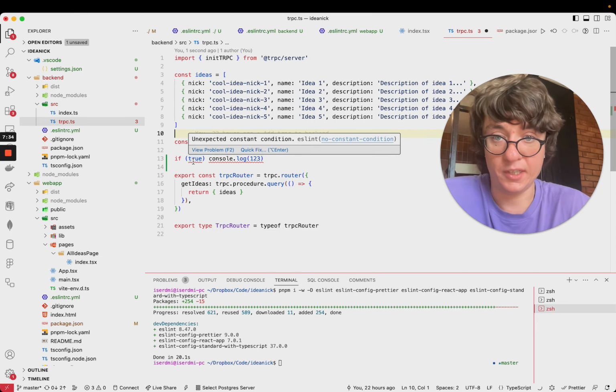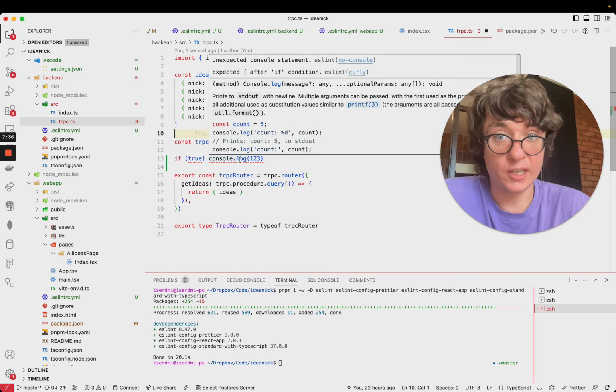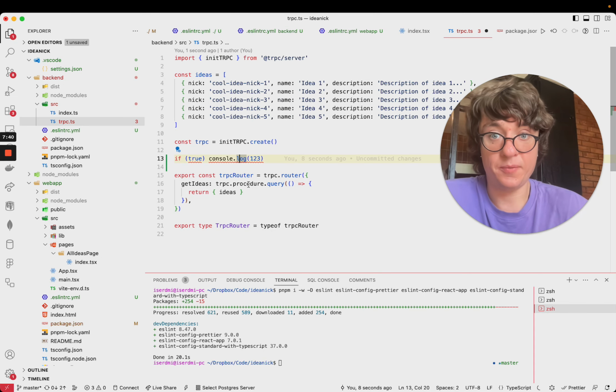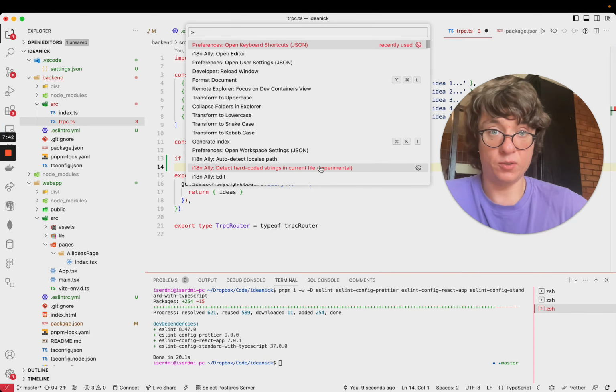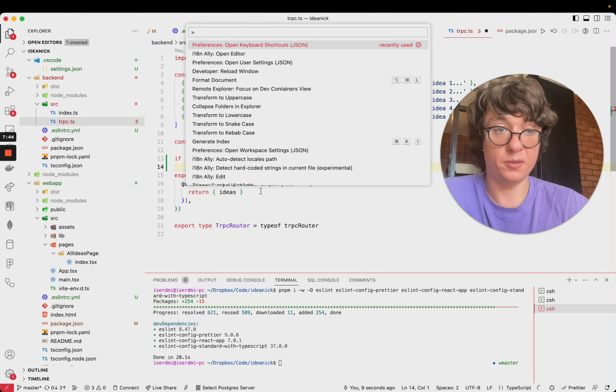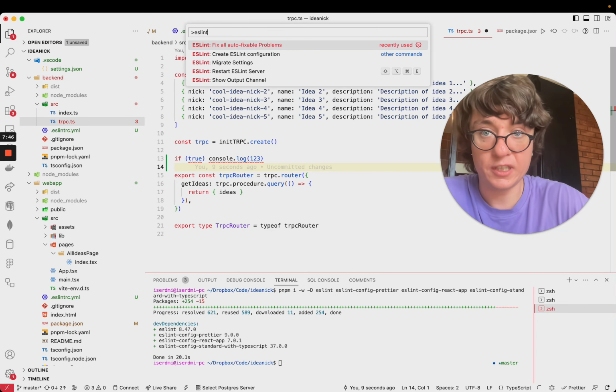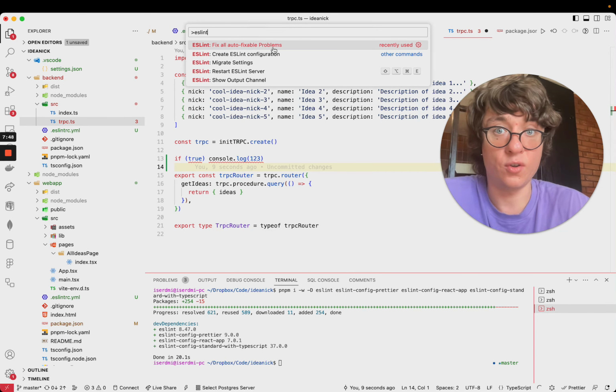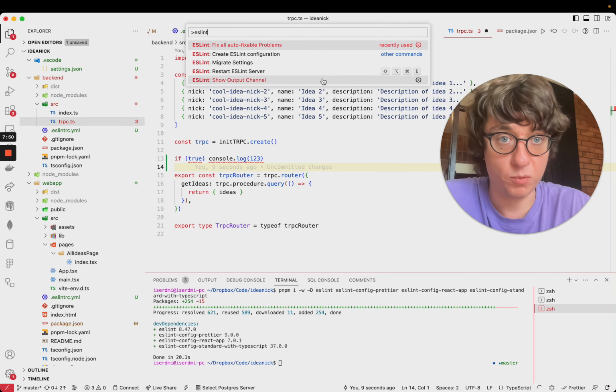Well, logically, it's complaining about console log because I asked to disallow console log. Then, if we call the command, yes, here I called the command palette again. And here you can call the ESLint fixall after fixable problems command.